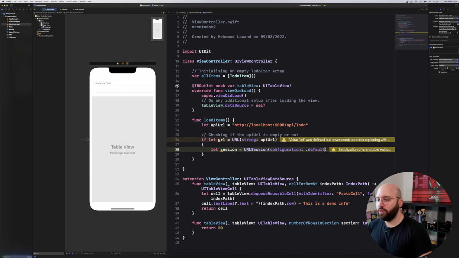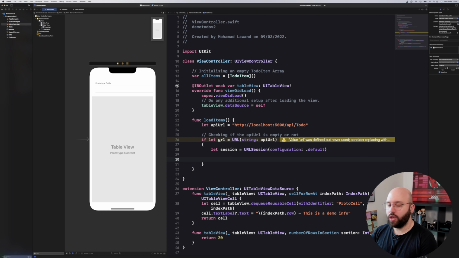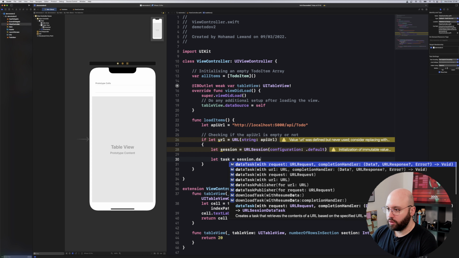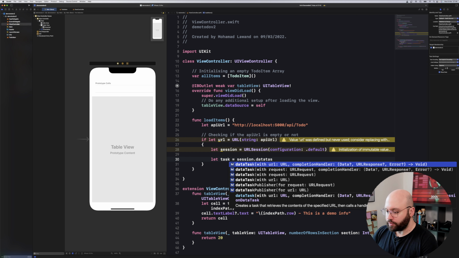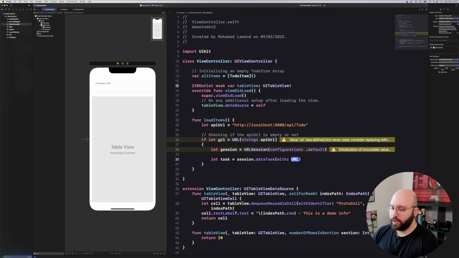Once we have done all of this, the next step is we need to create a task. As we said, the session is going to run asynchronously, so we need to create a task for that. Let task equal session dot data task. We're telling it that this session is going to request data and we're going to get data back, and that it's going to work with a URL, which is the URL that we initialized here, this one exactly.